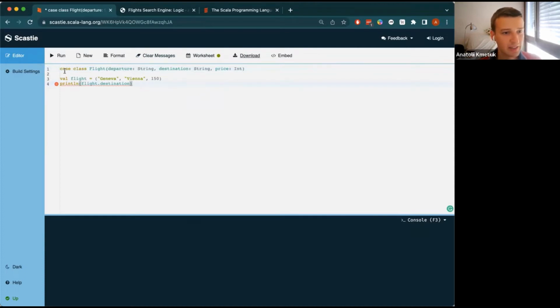So now when I write the case class as follows, I can use the case class to store our data inside an instance of this class. And I can access a member of this instance by name as follows. So flight.destination will be Vienna.